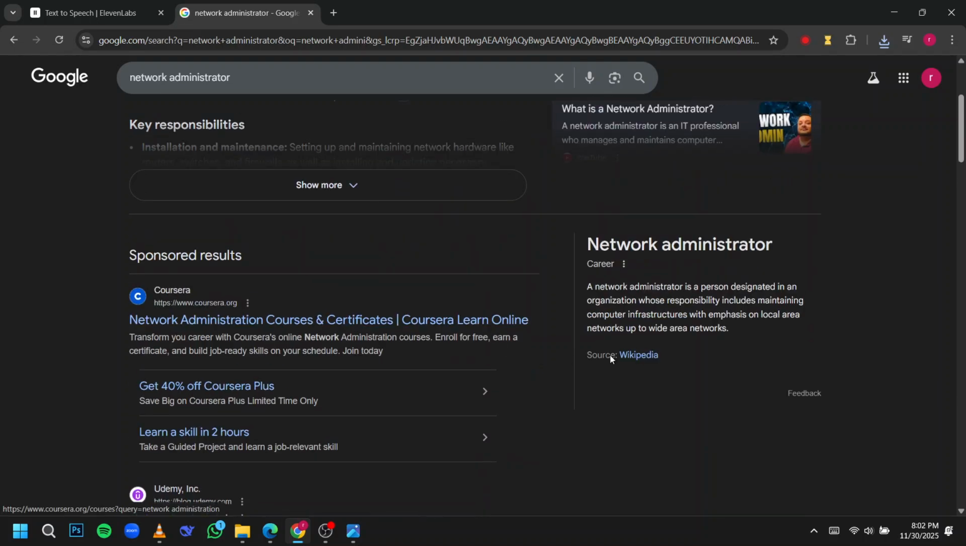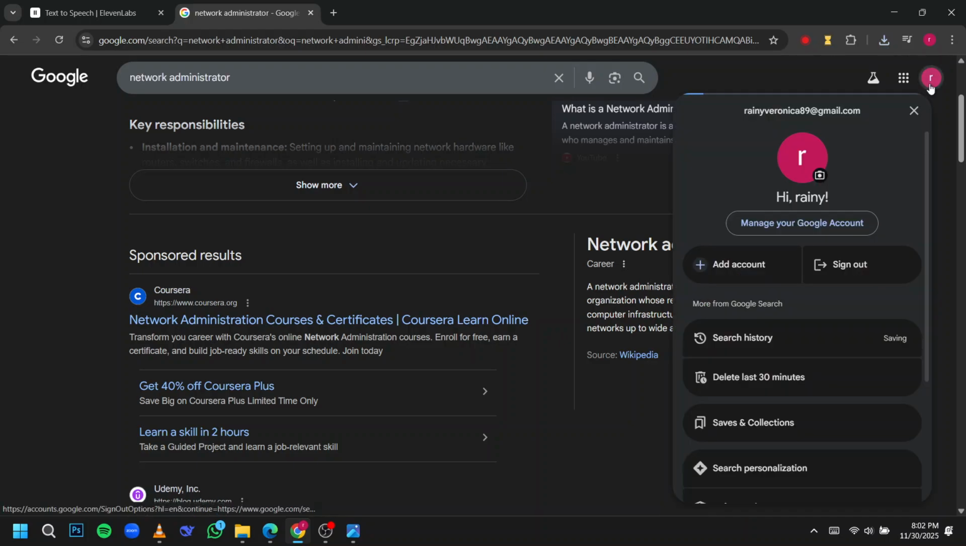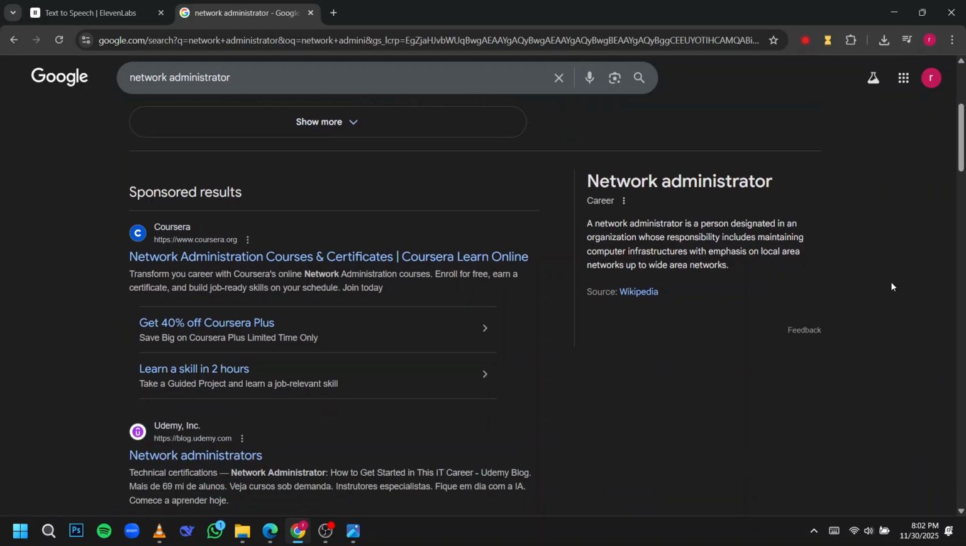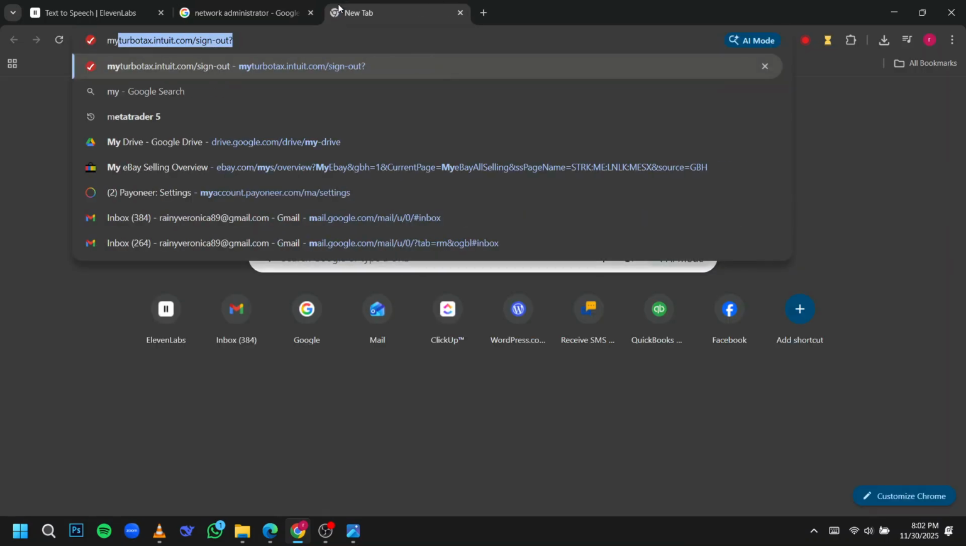Another way to indirectly see activity is through Google account activity. If you are signed into your Google account while browsing and have web and app activity turned on, Google may save your activity in your account even from incognito mode, depending on certain settings. You can check this by going to myactivity.google.com and reviewing your activity there.